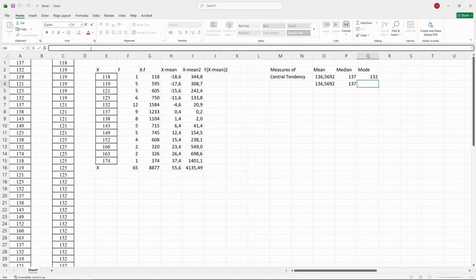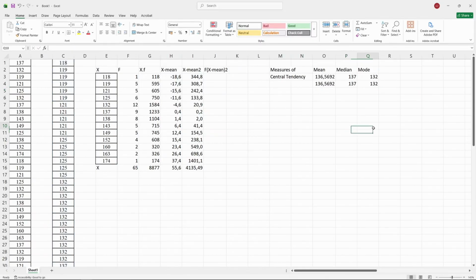To confirm this with a formula, type mode, and we can pick mult or single. Here we just put single because there is only one number that is frequent. This highlights the most common motivated strategy score among our students.